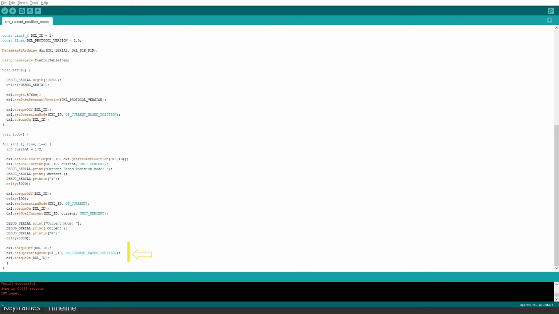The last few lines prepare us to start the next iteration of the endless loop by setting the control mode back to position-based mode. As seen when I ran the program at the start of the video, this program alternates between attempting to hold its current position in current-based position mode and trying to endlessly turn in standard current mode.